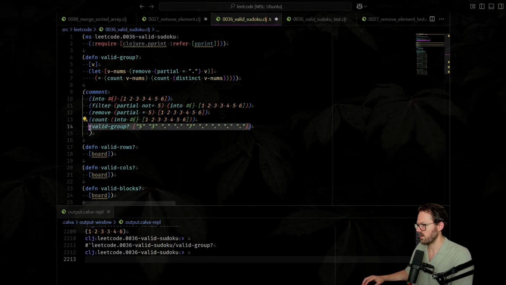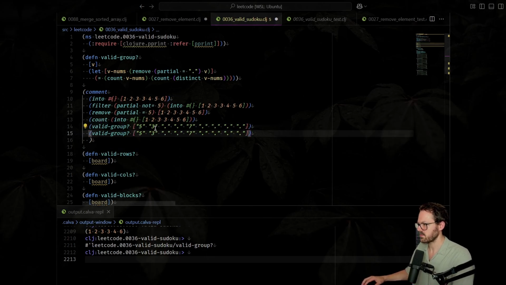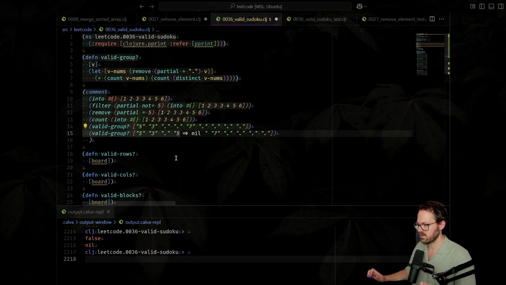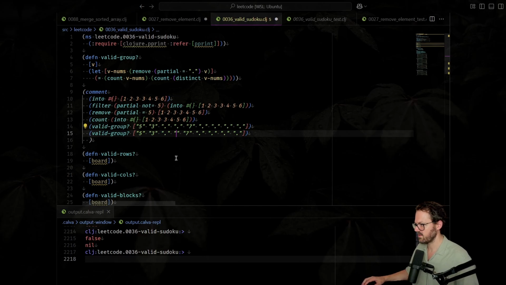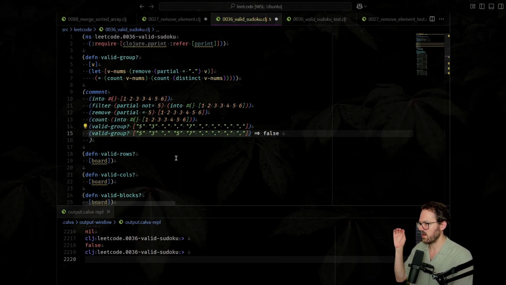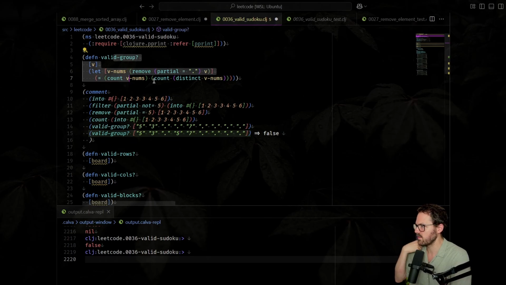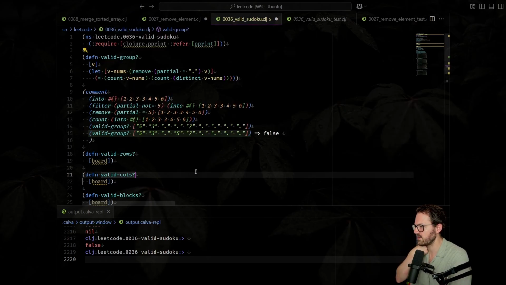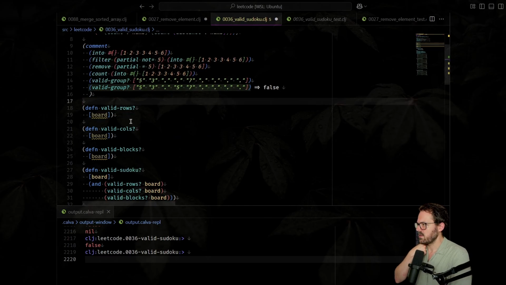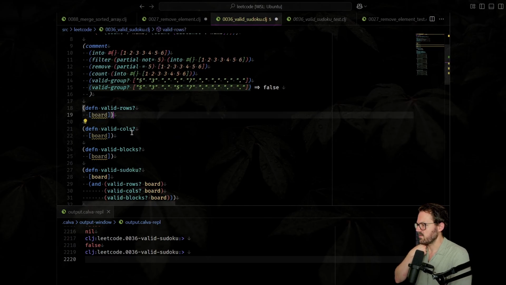And we can go ahead and do this twice. And this one is going to have 5 in there. And so here, valid group is true, and this one, valid group is false. Nice. So I am pretty confident that valid group here is working as expected. Let's now take advantage of valid group and use it inside of valid rows.